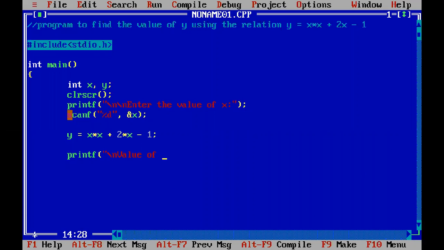Value of y for given x is... value for y if x is percent d is equal to percent d. So here, every time you give a new value for x, that value will be appearing here, and for y, whatever value you get will be appearing here.